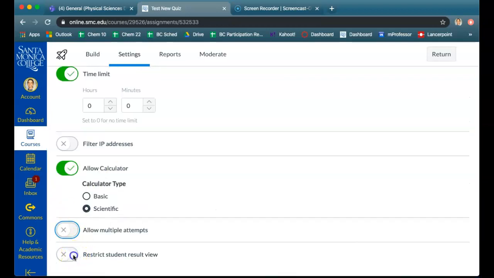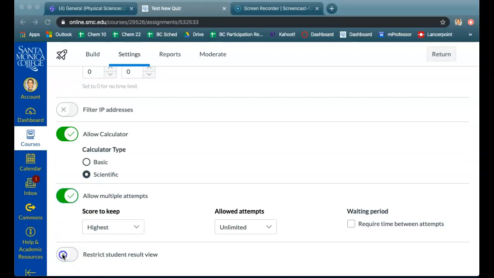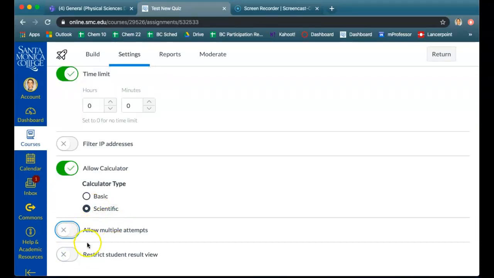And then restrict student result view. So do you want the students to be able to see the quiz results right after they finish? Or, don't let me click on this. Why it's not letting me click on this. But you can, I usually restrict the student result view because I don't want them to see the answers while everybody's taking it. I will release the answers when I want to release the answers, if I want to release the answers for my quizzes and my exams.